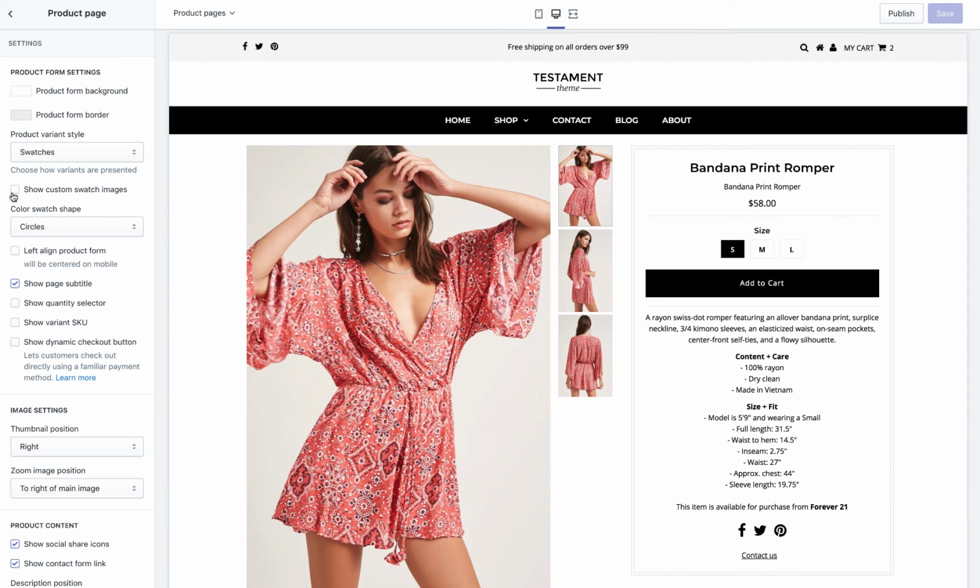In the theme, we give you the option to show swatches, which are buttons for size or color or other variant selections, or you can show them as a drop down if you prefer. There's a few styling ones as well for choosing borders and backgrounds and left aligning the content within the form.